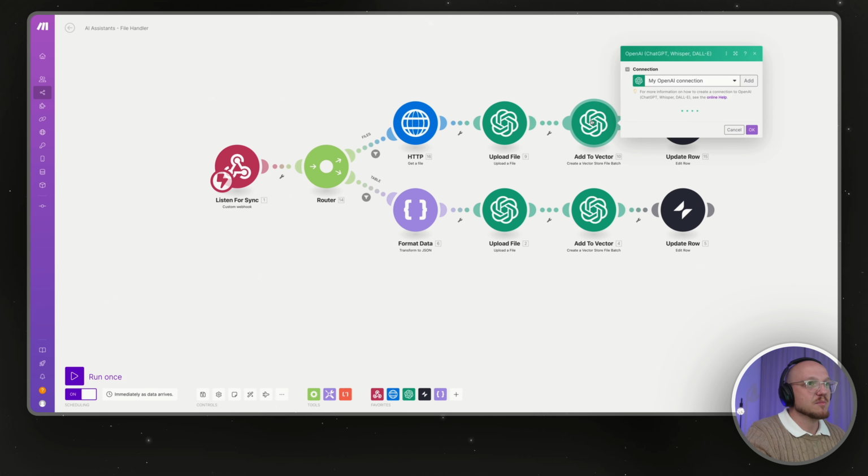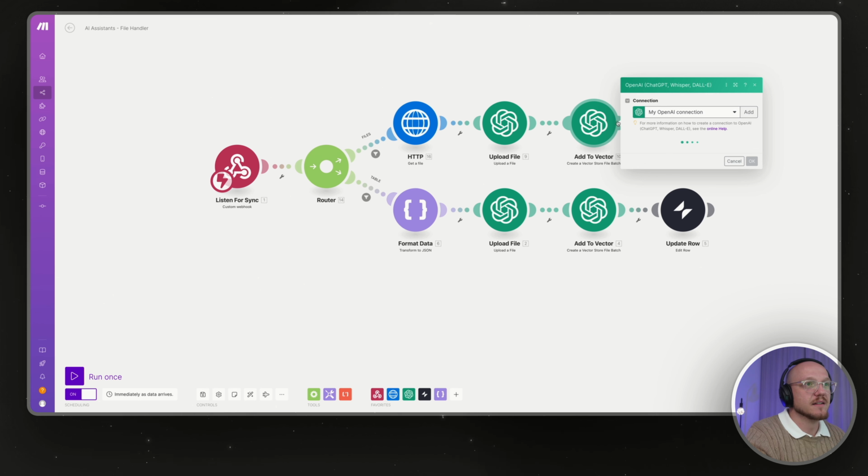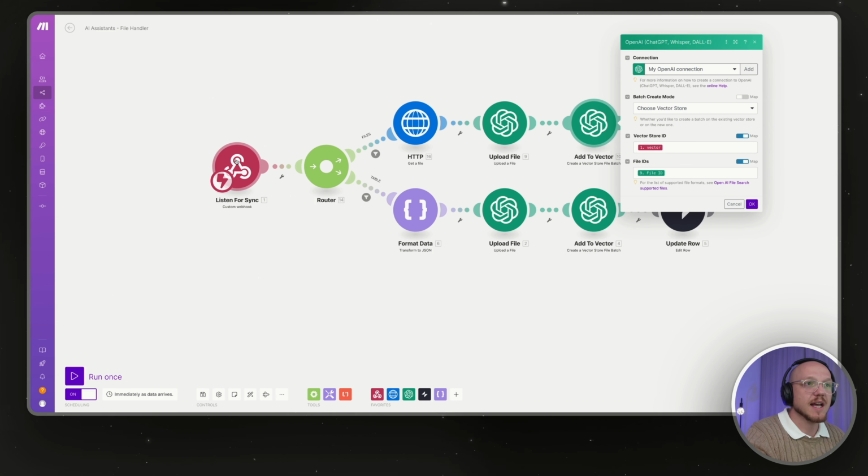Then, just like below, we're going to add it to a vector. Which vector? Well, we know because we got that in the webhook. So we're going to choose vector store. It's going to be map. This is also going to be create a vector store file batch. So we're going to select the vector ID, and we're going to select the file ID from this.